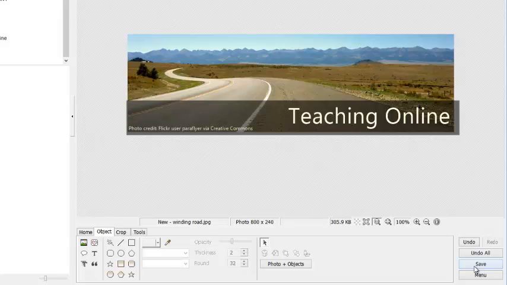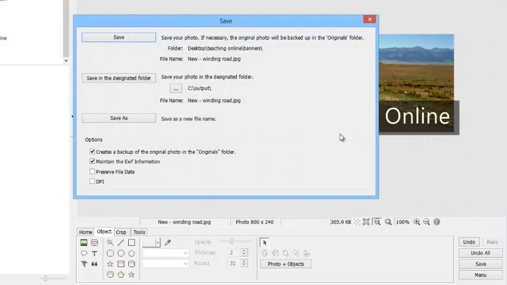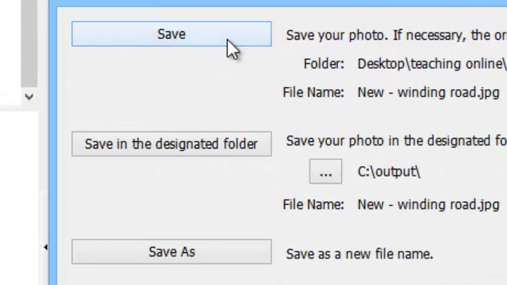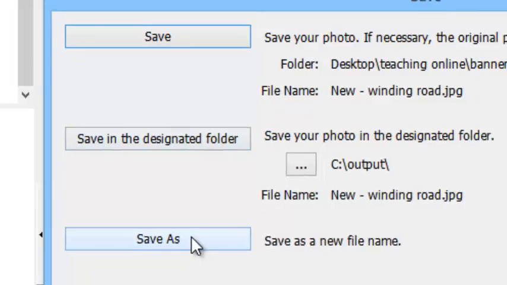So let's save it. Click Save. Now I have a bunch of save options here. I can just save it, and that will replace my originally saved image with this one. I can save to if I wanted all of the stuff that I saved to go into a particular folder. I could save in the designated folder. I like doing Save As.